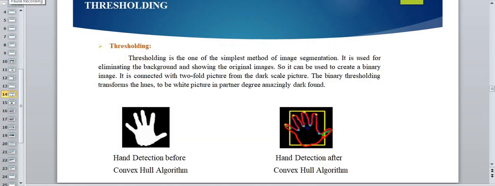Next comes thresholding. Thresholding is one of the simplest methods of image segmentation. It is for eliminating the background and showing the original images, so it can be used to create a binary image, and it is also connected with grayscale pictures. Binary thresholding transforms the image into black and white pictures. This method creates a binary image based on setting a threshold value on the pixel intensity of the original image. It is most commonly applied to grayscale images, but it can also be applied to color images.